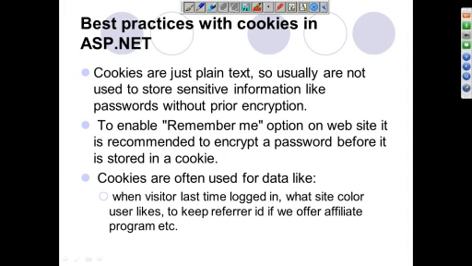Okay, this is what we just discussed. Cookies are just plain text, so the best practice is that we should not save confidential or sensitive information without encryption. Whenever we are using a remember me option on websites, we should encrypt the password before saving it in the cookie. Generally, cookies are for user related information, like when the user last logged in, what site color is the user's choice, what the user likes, and other things. These are the user related information which we generally save in the cookie.